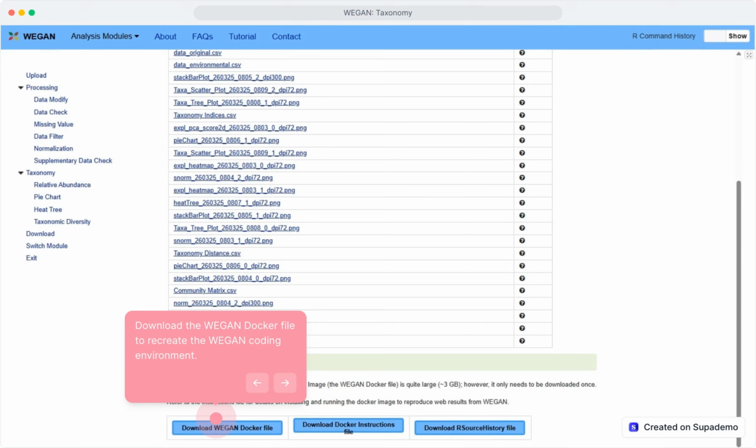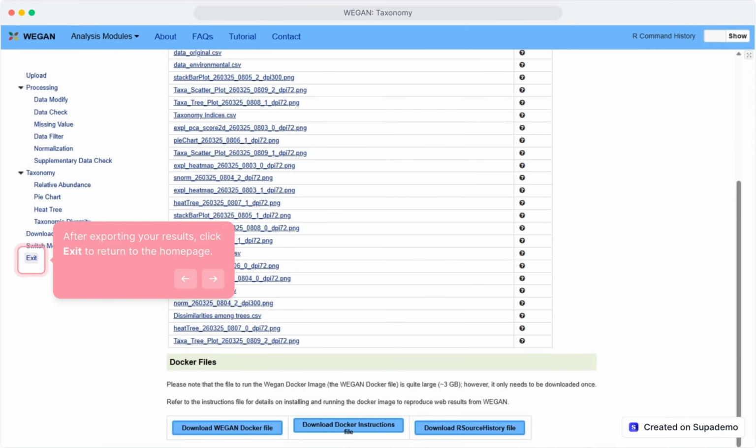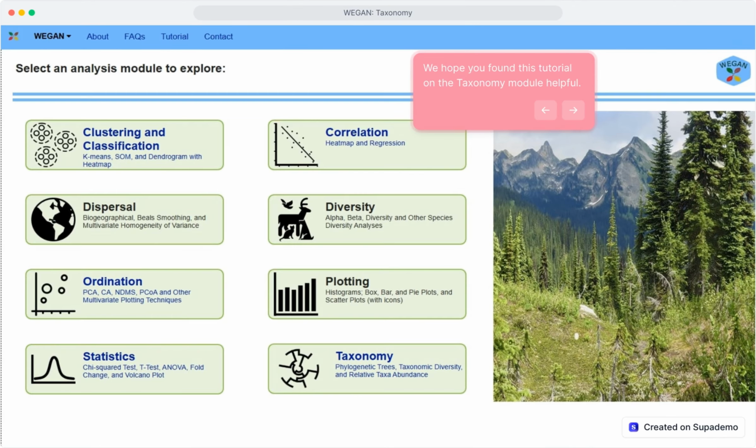Download the WEGAN Docker file to recreate the WEGAN coding environment. Download the RSource file to get the exact R script used during your analysis session. After exporting your results, click Exit to return to the home page. We hope you found this tutorial on the taxonomy module helpful.